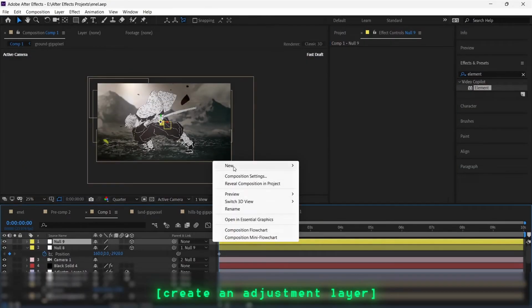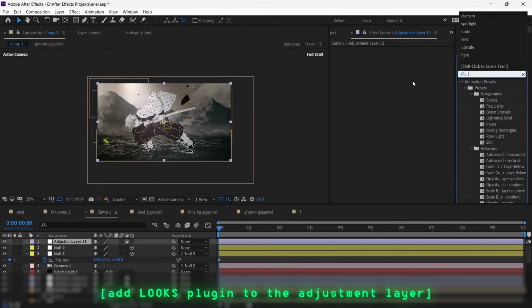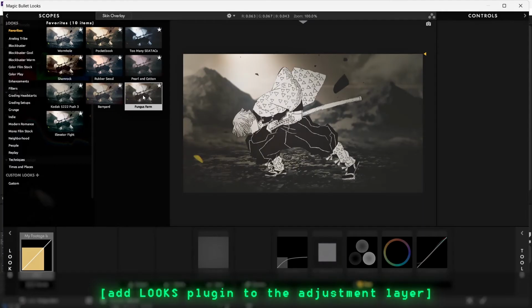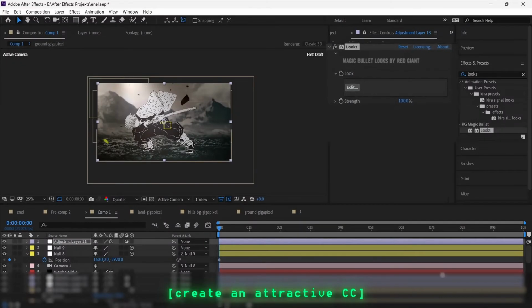For the next step, I will add a different CC at the top of the composition to give it a hype look. I used two of my CCs to make it look like night.